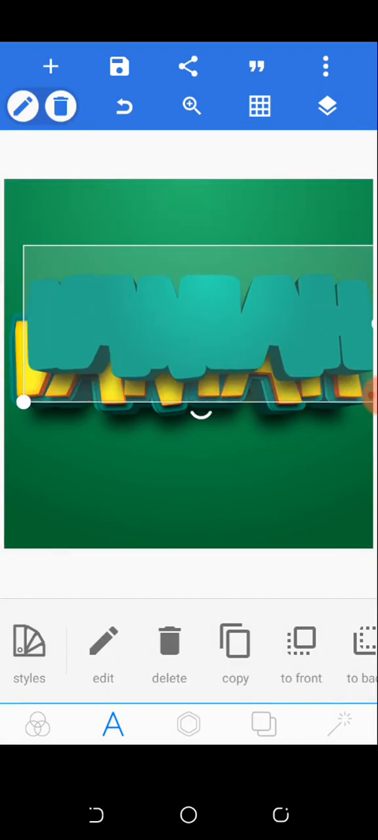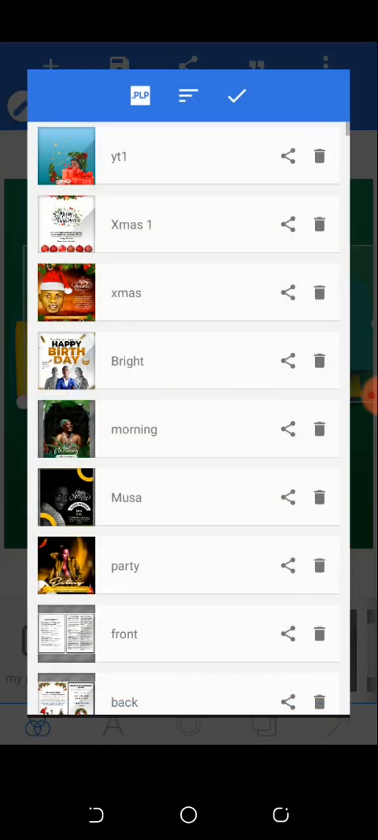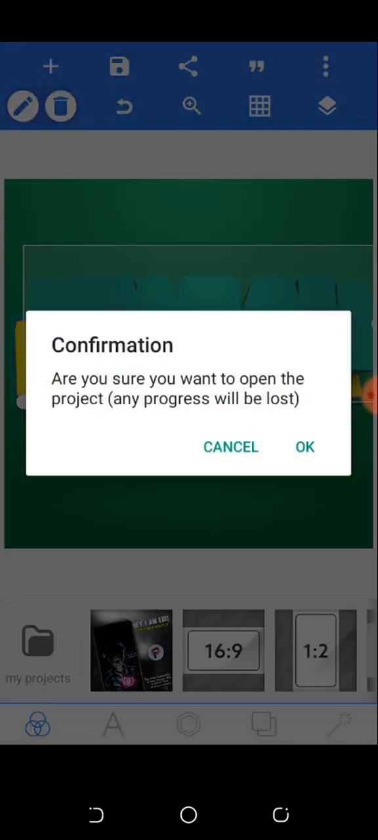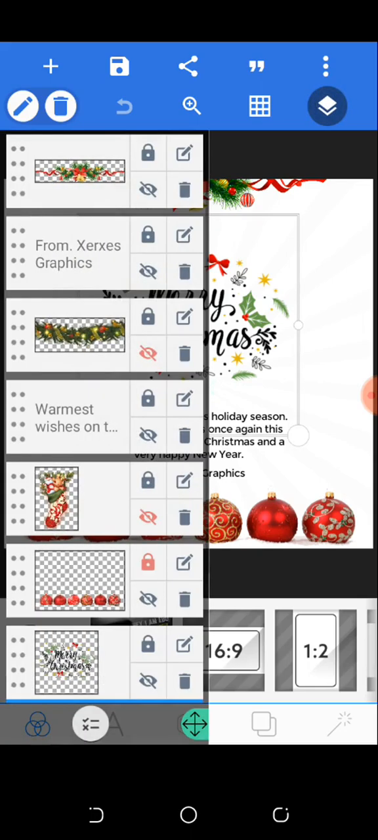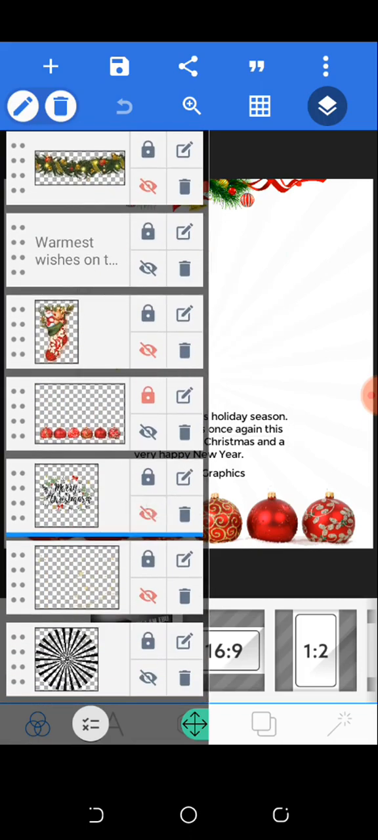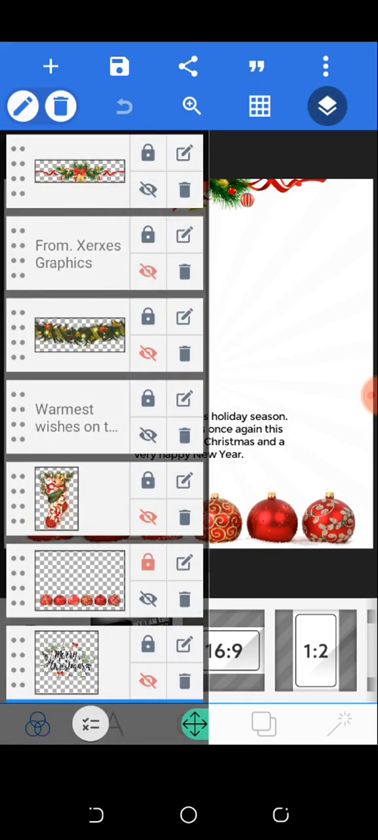The one I saved, I think I started saving it from the top. So this is what we have. This particular design is a simple Christmas message. It's very easy. All right, this is it. Let me hide the wish.